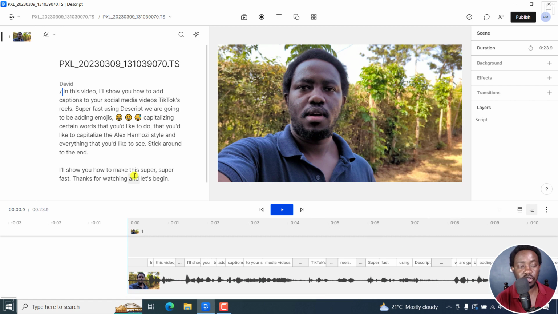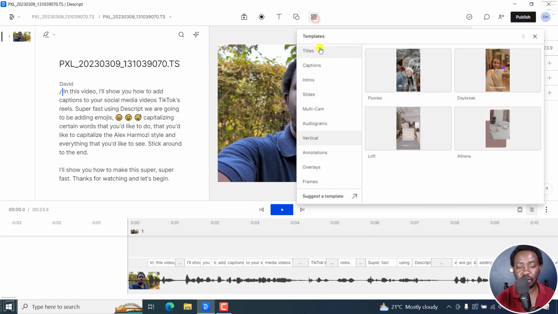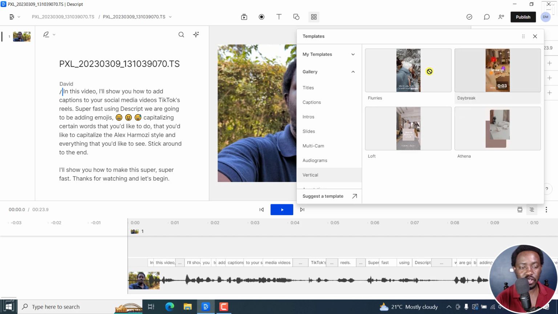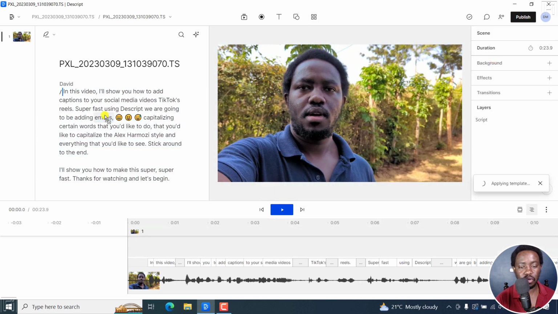What we might need to do is just go to templates, and then from the template section here, you've got your templates, and then there's the gallery. So what we can do, we can see what we've got right here. This looks like something that we can use. Let's say just drag this and put it right there.